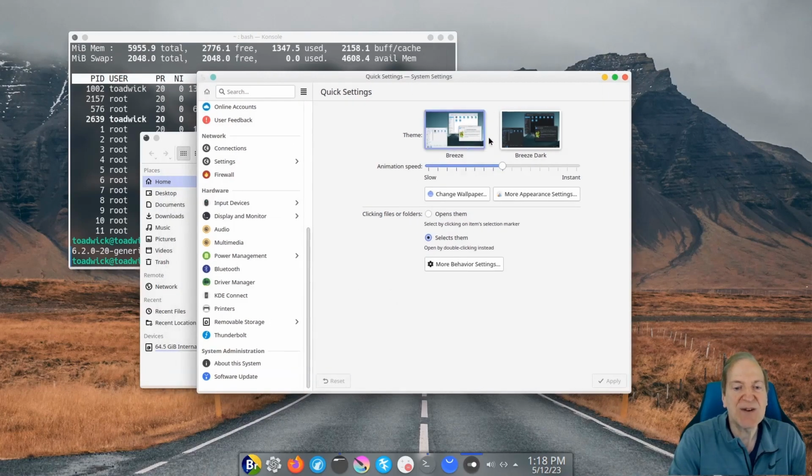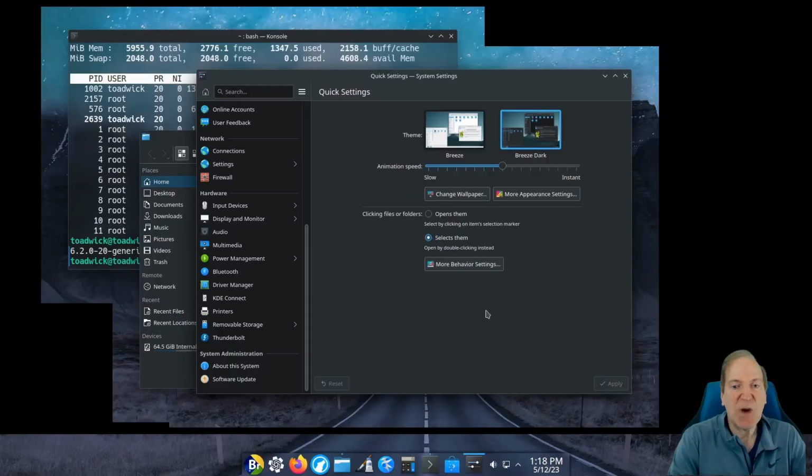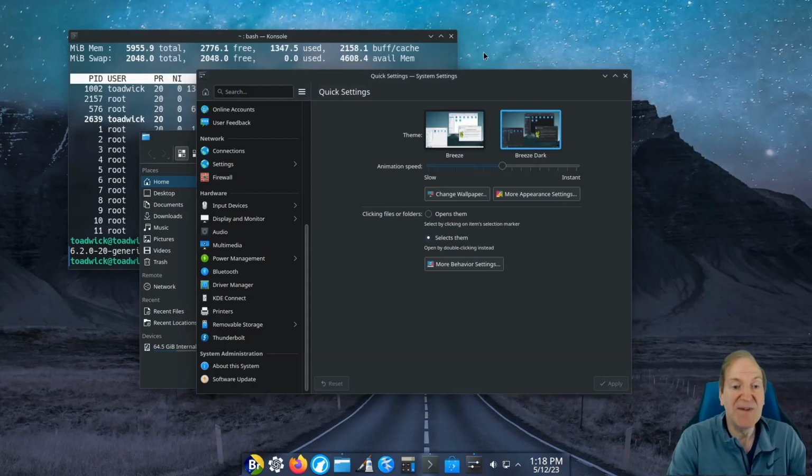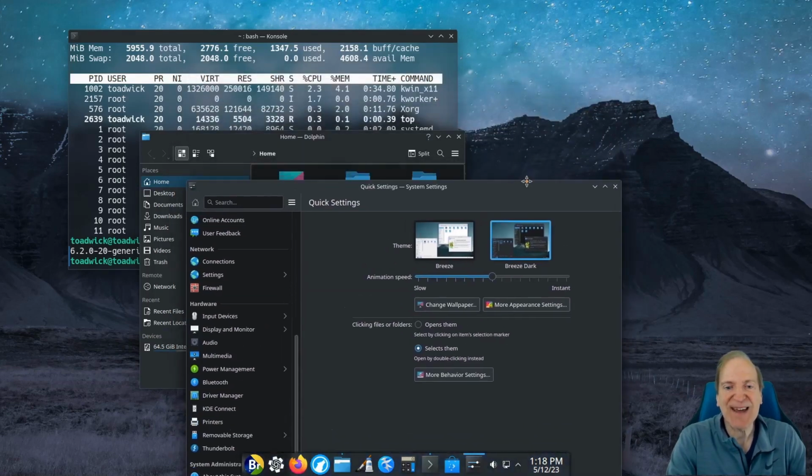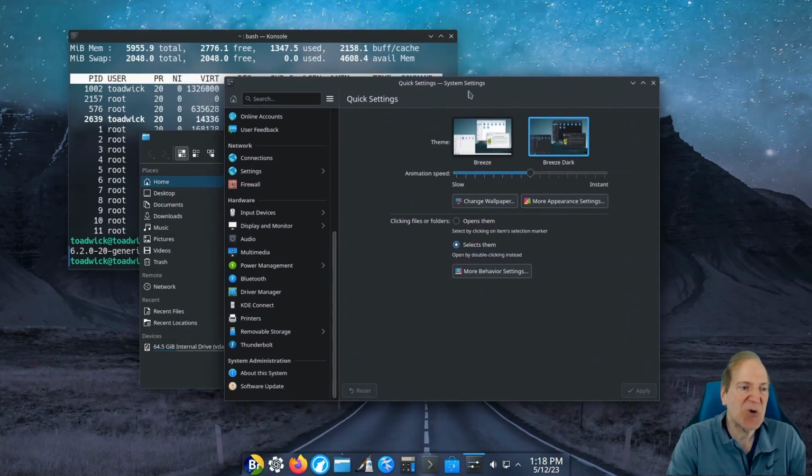And so we got our Breeze or Breeze Dark by default. And so I'm going to switch to the dark theme here and see how that looks and hit apply. And wow, it even gave us the dark version of the wallpaper. Very cool. I am liking that. So I wasn't expecting that. I know I kind of see that in GNOME, but yeah, nice to see that here too.